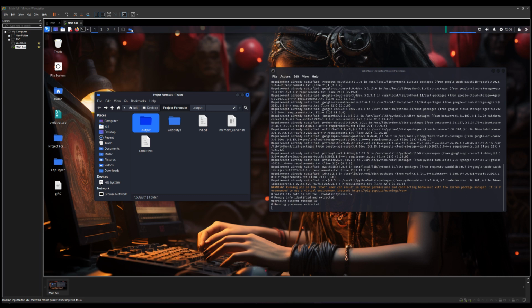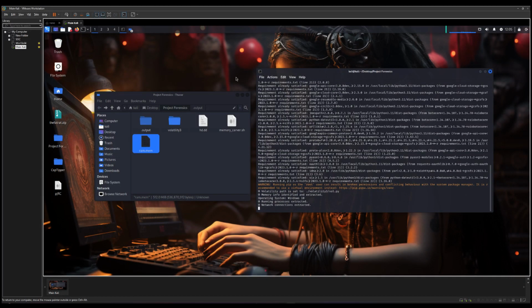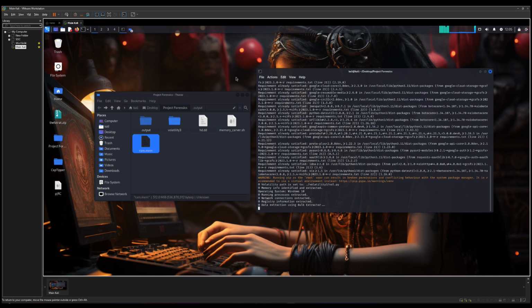And now we'll let the code run for a while. Unfortunately, there is no way to track the progress, but you can see our system is running, the processes are working, and so is the RAM. Okay, now we also have our network connection results, our registry information, and we start extracting data using bulk extractor.